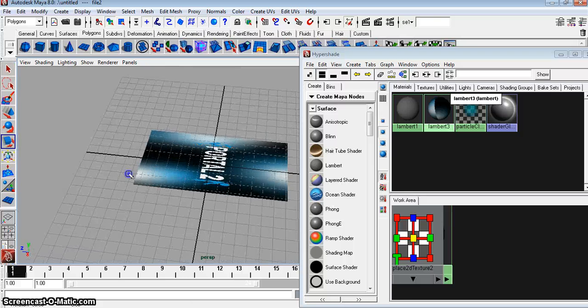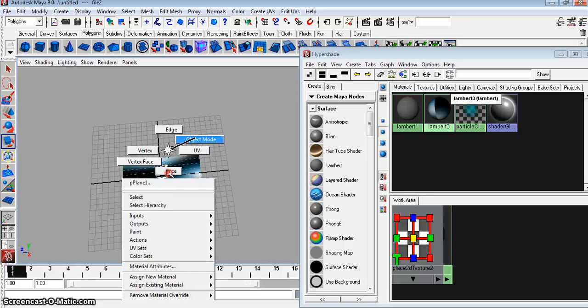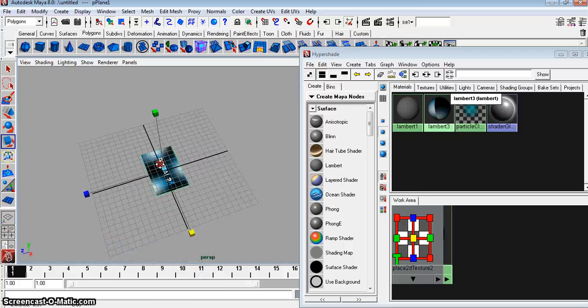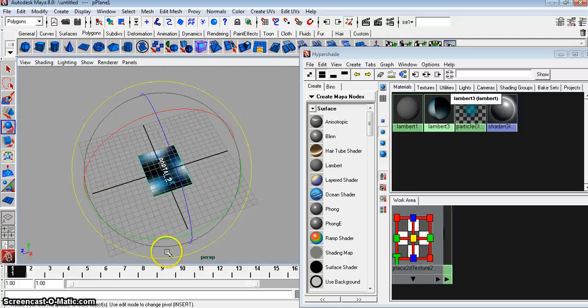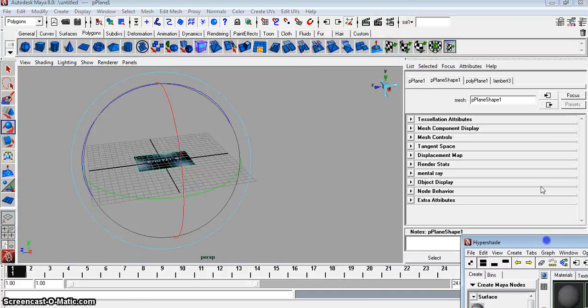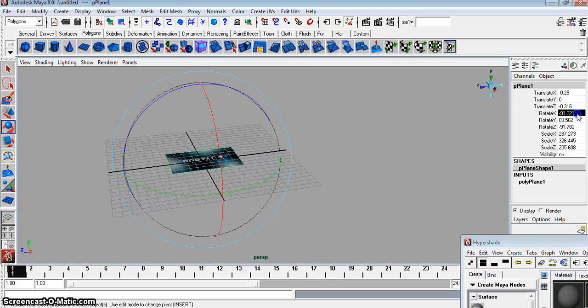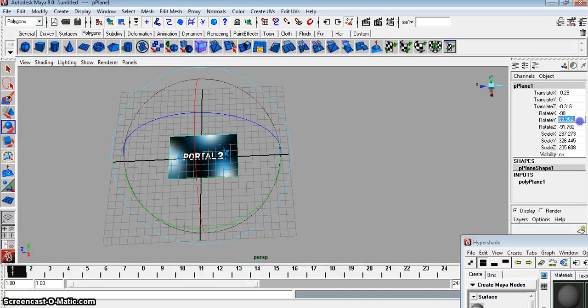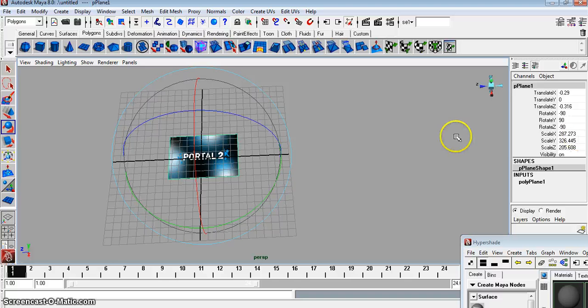I'm just going to go ahead and rescale my plane so it looks like this. I'm going to rotate it a little. Let's go to my channel box and put the rotate X to 90 degrees. Let's do negative 90. And put the rotate Y to 90. Put this to negative 90. This is rotate Z. Scale doesn't matter.